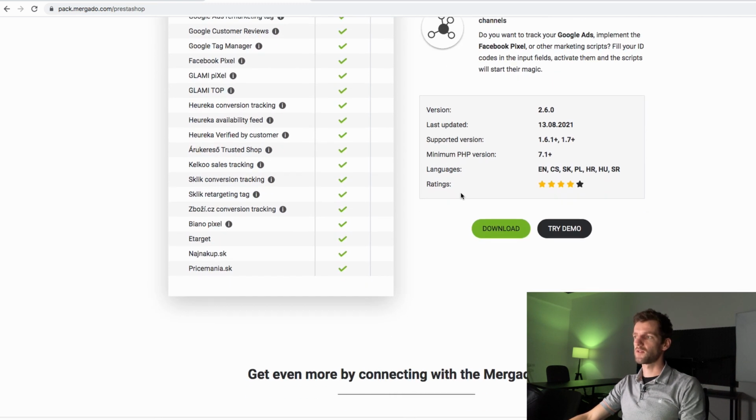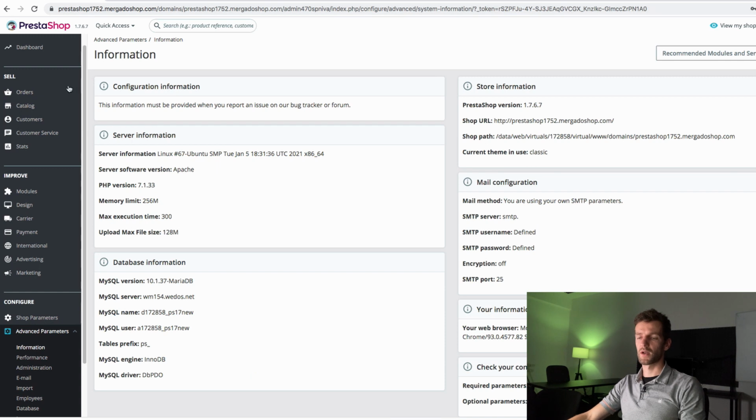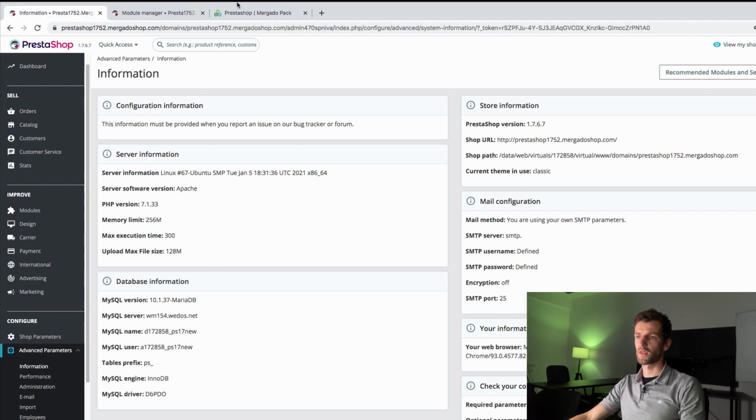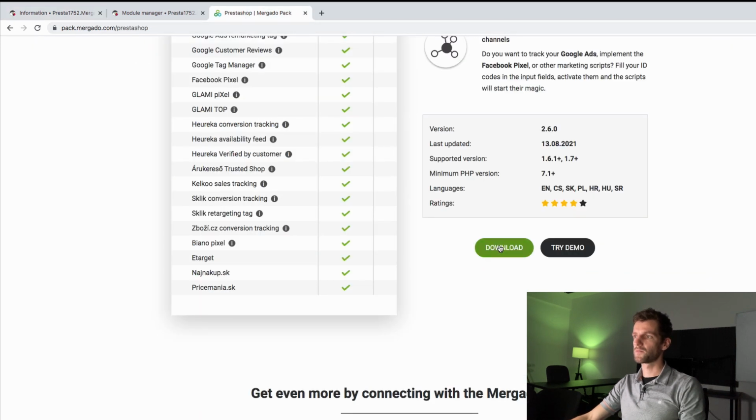First, you have to check if your store meets the minimum required configuration, which is 1.6.1 or higher, or 1.7 or higher for PrestaShop version, and 7.1 or higher for PHP version. If you're not sure, you can check this on your PrestaShop under Advanced Parameters, Information, where you will find the PrestaShop and PHP version. To continue, switch back to our website and click Download.